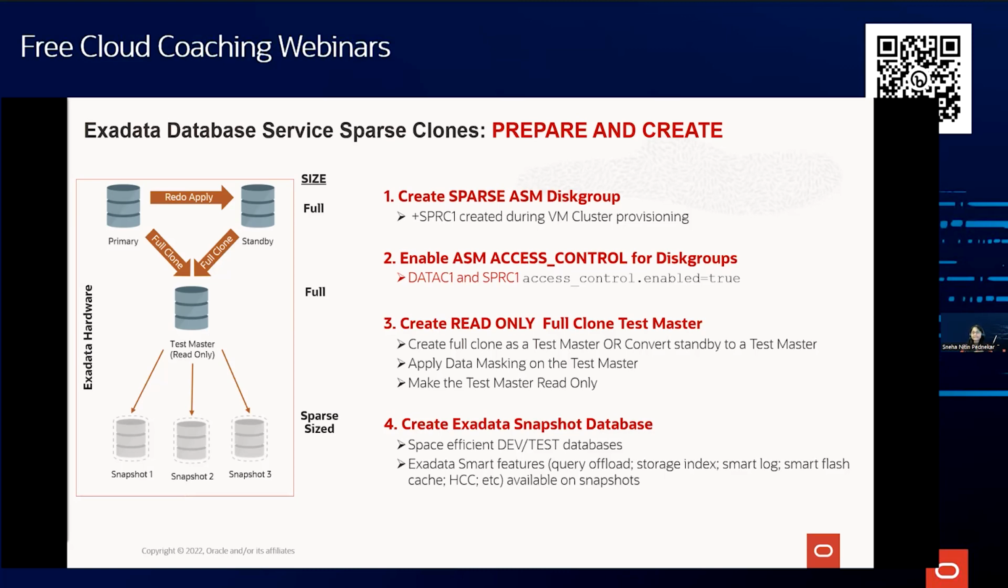Obviously, since the data is coming from production, ensure you mask it. It's very important because you're not exposing your critical data to your developers or testers. Critical data like the user's personal information, the credit card information, the address, etc. All the important data has to be masked on this test master.